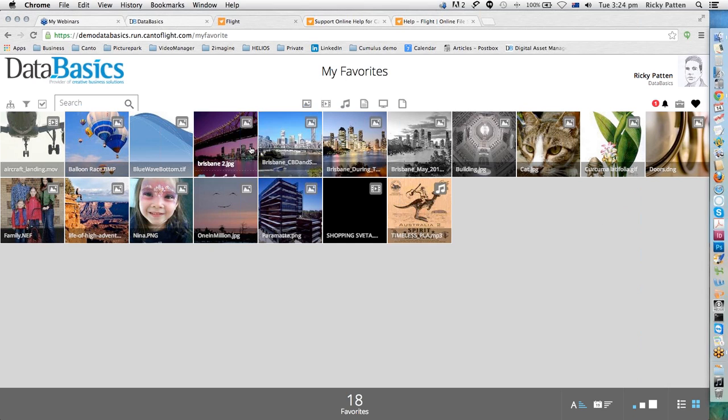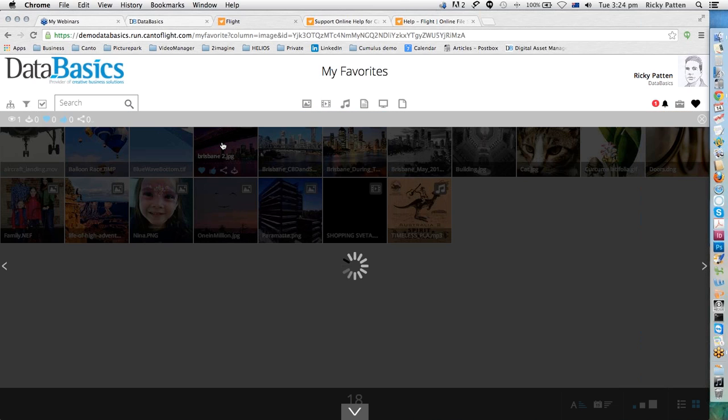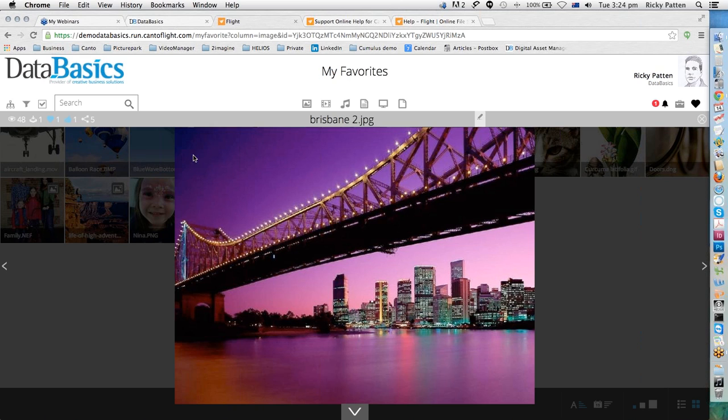Now then, let's go and look at more information that's stored along with these assets. So if I go and choose one of these assets, this image here of the bridge in Brisbane, you can see up in the top left-hand corner, it shows you how many times the asset's been viewed, how many times it's been downloaded, how many people have this asset in their favorites, and how many people like this asset as well. The next icon along tells us about the shares for this image.